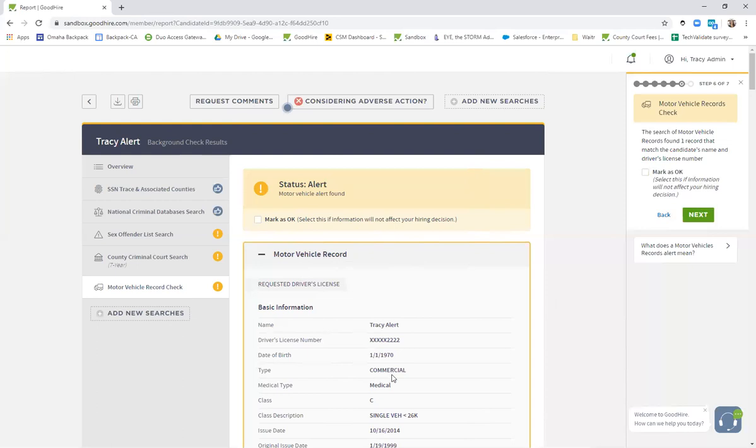Or if you want to know more information about this suspended, I can click request comments and it will request comments, asking them to put information in there. So that's one option they have.